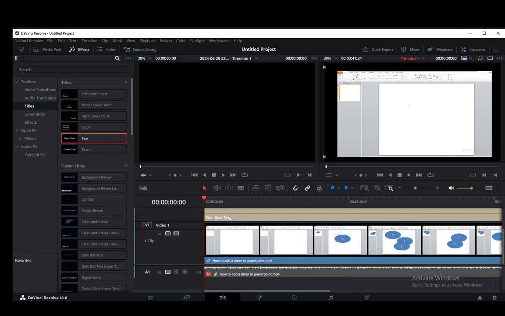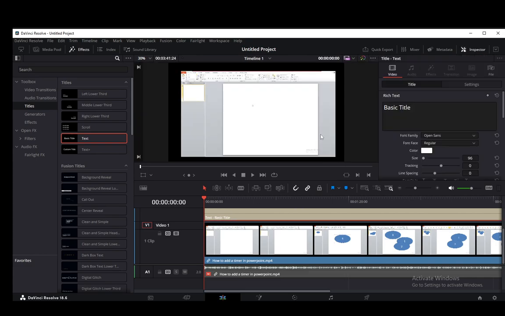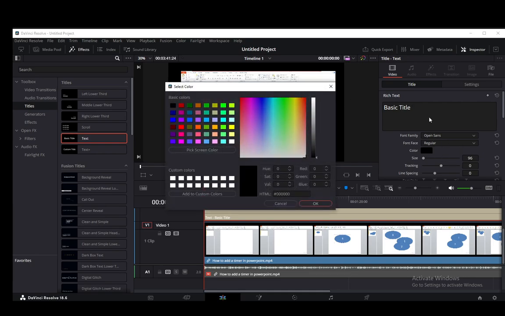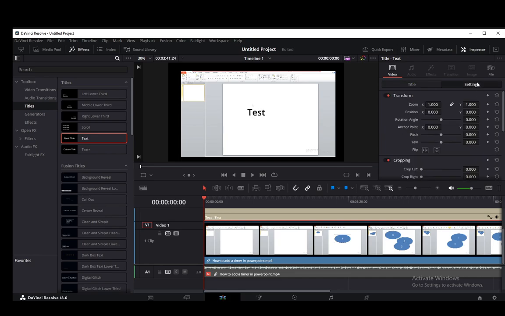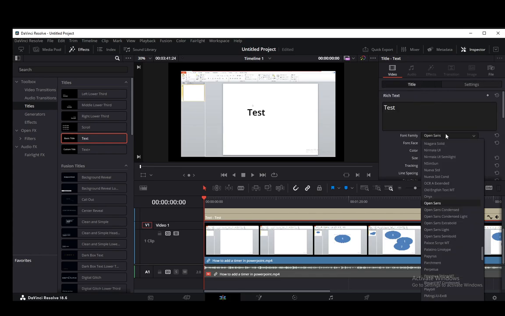Now to edit the text, you want to click on it and then click on the Inspector in the top right, and here you can change the color of your text, which I will change to black because the background is white on my video. And you can also change the text to whatever you want. I'll just write test, and then you also have a lot of different settings. You can zoom in, zoom out, do whatever you want. You can also change the font.